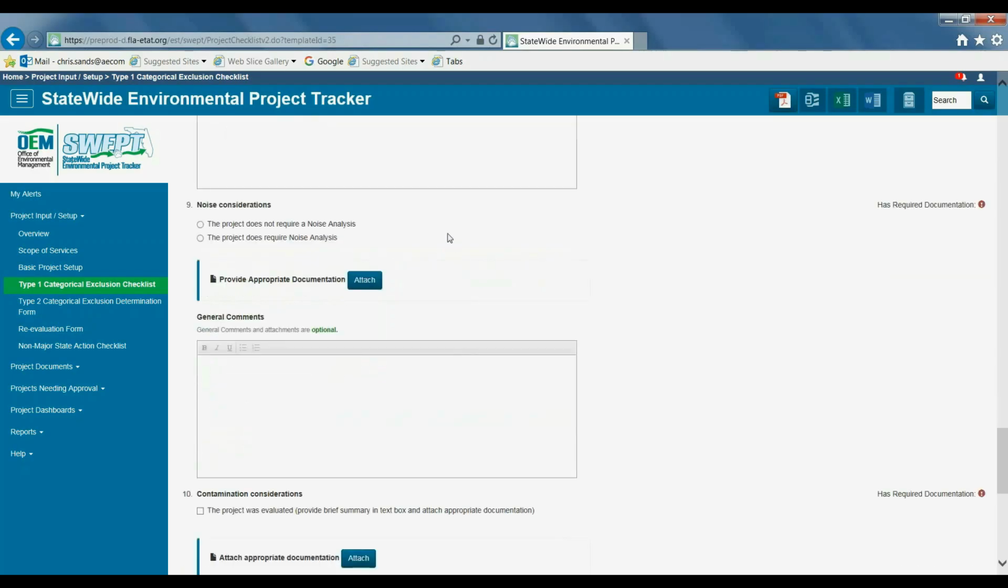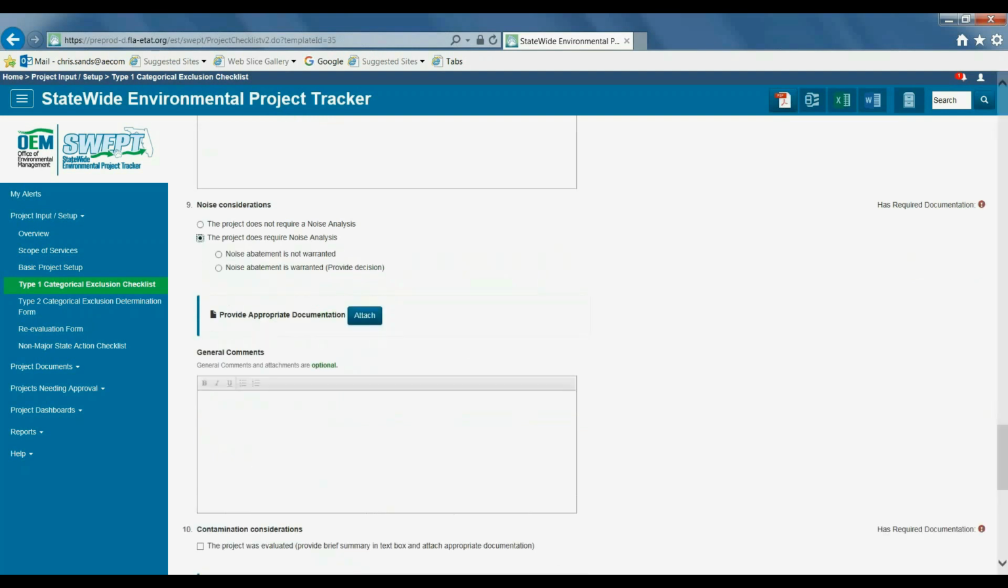Question 9 is noise consideration. The project does not require a noise analysis, or the project does require noise analysis. If the project does require noise analysis, noise abatement is either warranted or not. Provide the decision, attach appropriate documentation, and comments are optional.